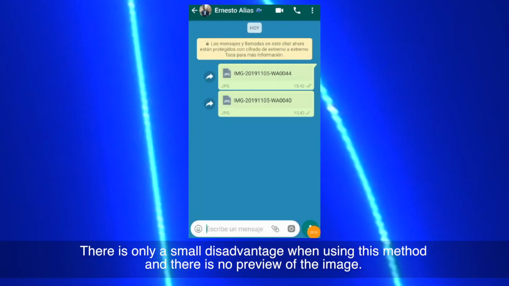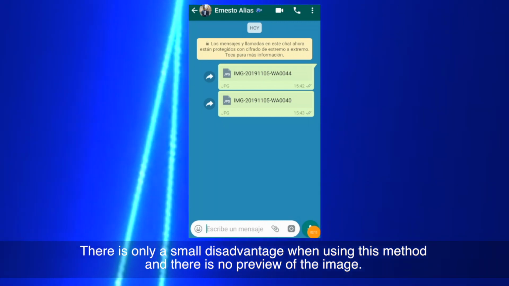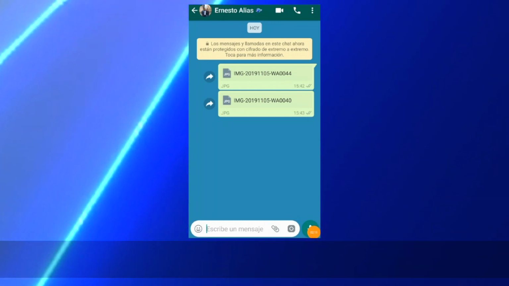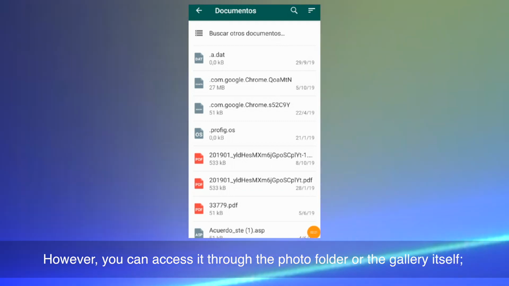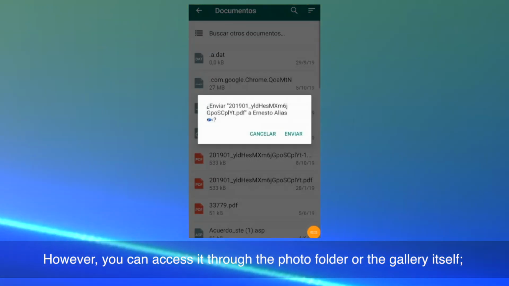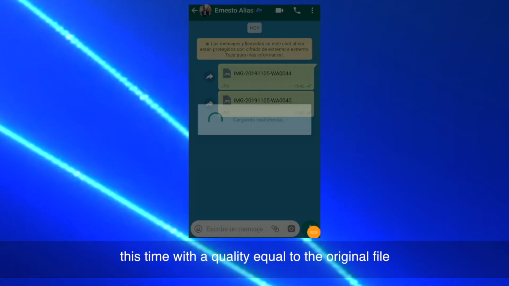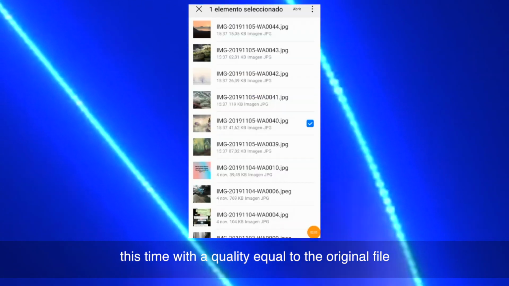There is only a small disadvantage when using this method, and there is no preview of the image. However, you can access it through the photo folder or the gallery itself, this time with a quality equal to the original file.